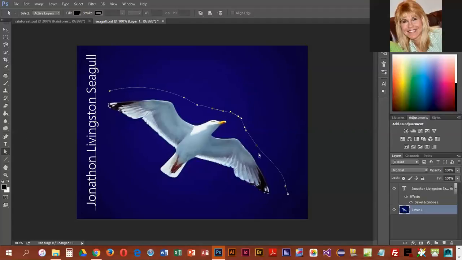Another thing that you can do, if you notice that there's just too many anchors, if you hold the pen, you'll see that there is a delete anchor point tool. You can turn that on, and you can point to any of the anchors and click, and it will get rid of them.